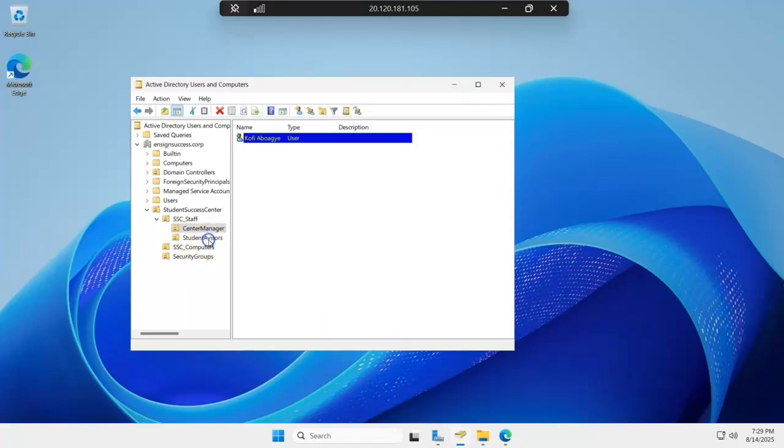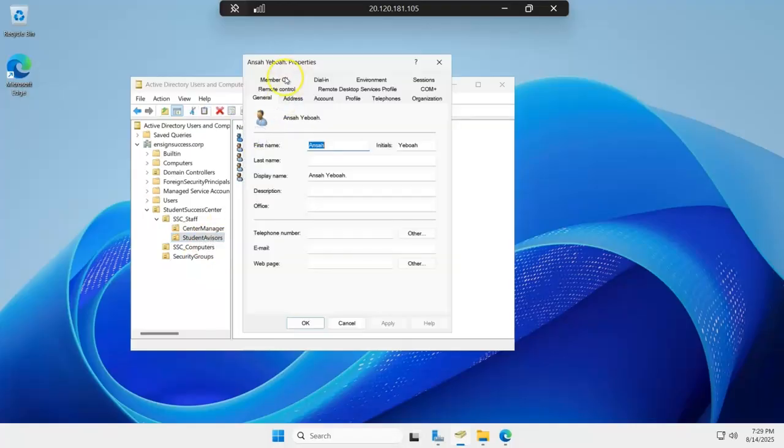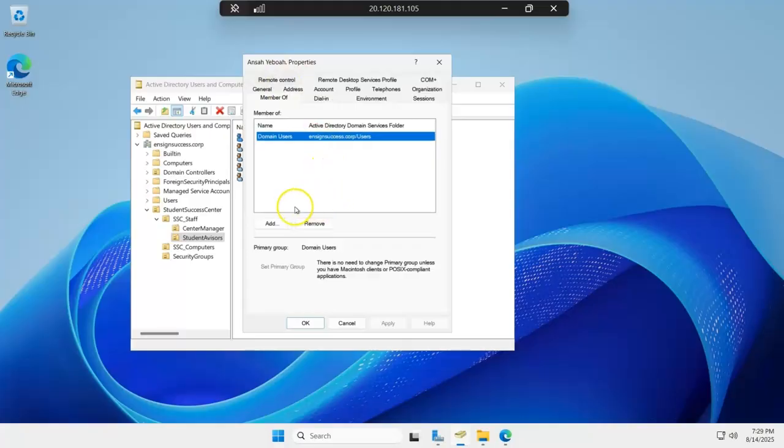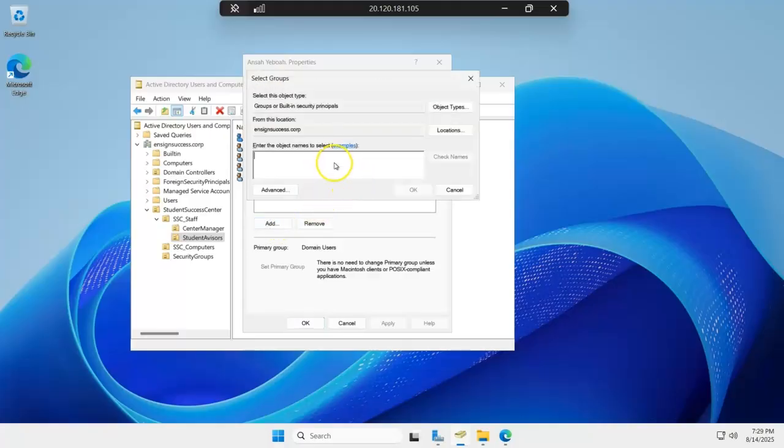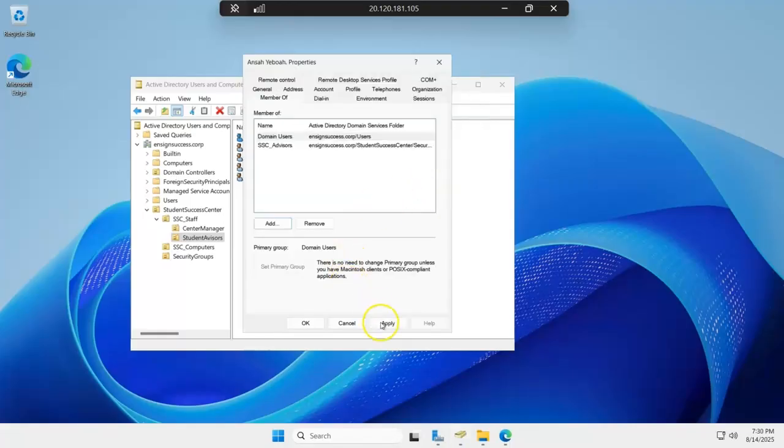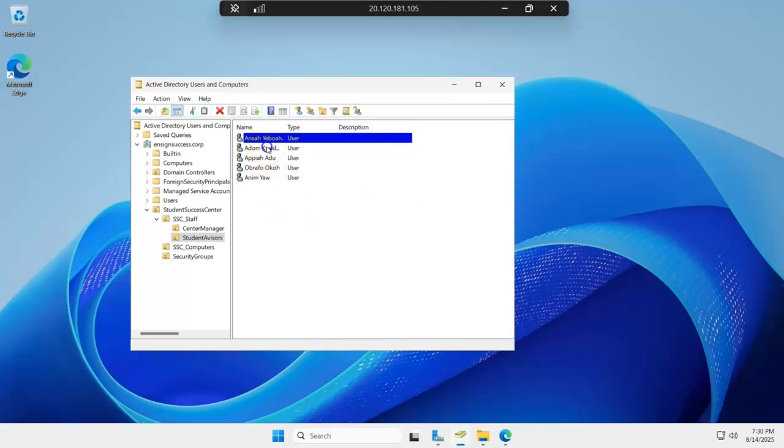I'll go to my devices. Member of. I'll add as a member, and this will be SSC underscore Advisors. Check for names. And he's a member.